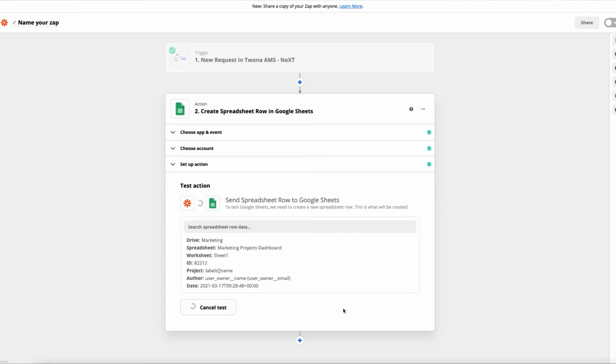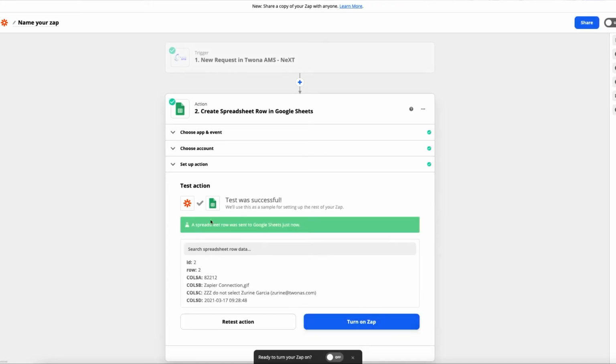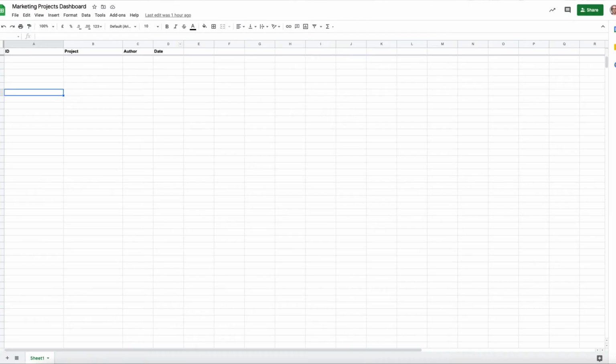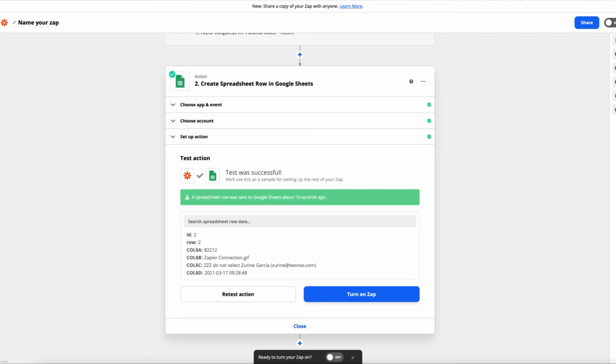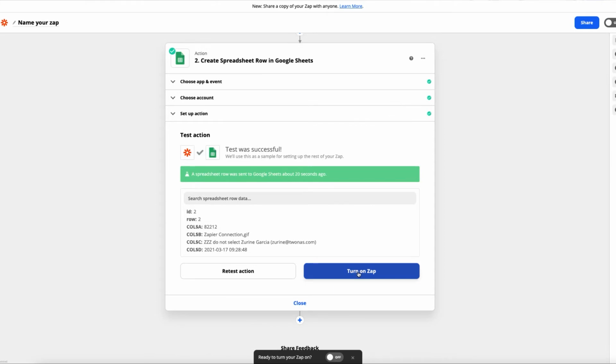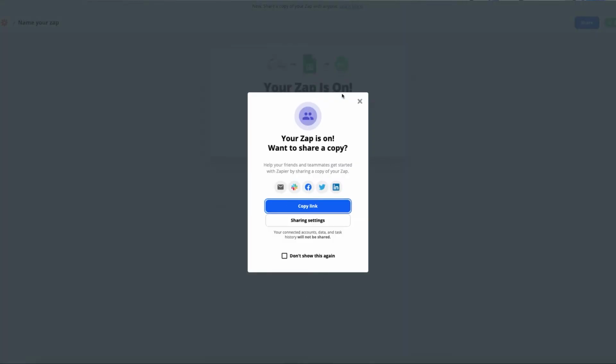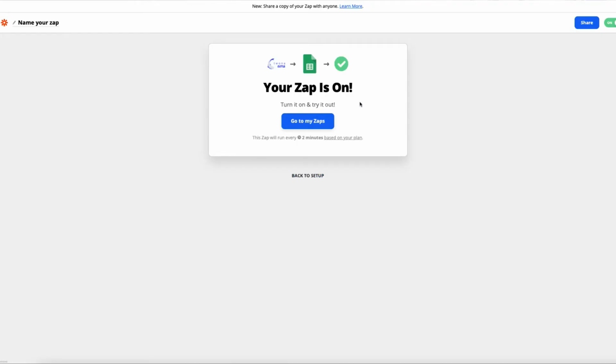So I'm going to test the action. And if this works out right, which seems to be working, in my Google Sheet I should see a new row being introduced. So you can see that I have the project, the author, and the date, right? So that's it. This confirms that the data is being put into my Google Sheets. Now I'm going to turn on this Zap. And this basically means that whenever a project goes through the system, it will be put into my Google Sheet. So that's the first step.